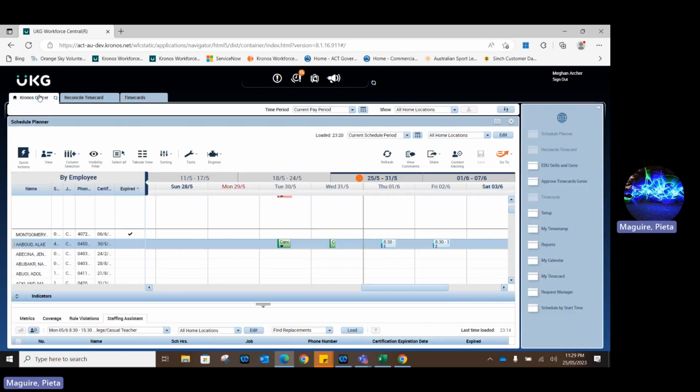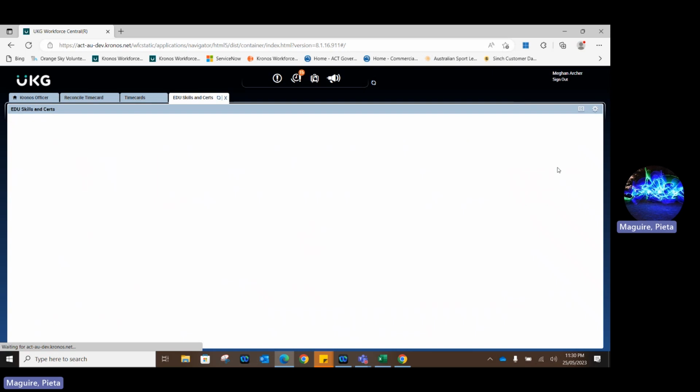Okay, I'd just like to go back to the home widget and navigate through some of the other widgets that we have available and explain why you have those. So the next widget down that you have is a skills and certs widget. I'm going to click on that and it will pop open.